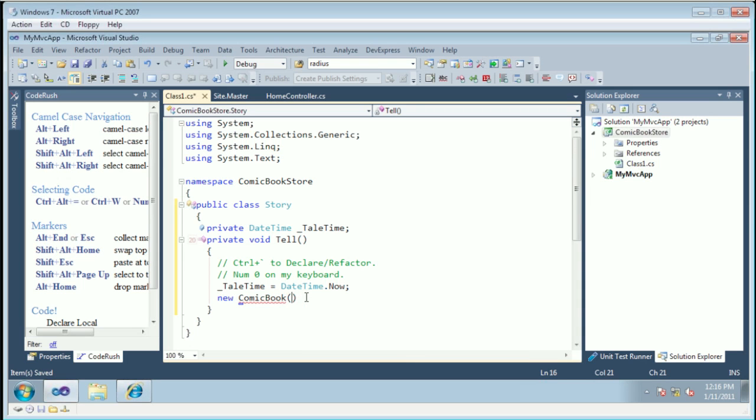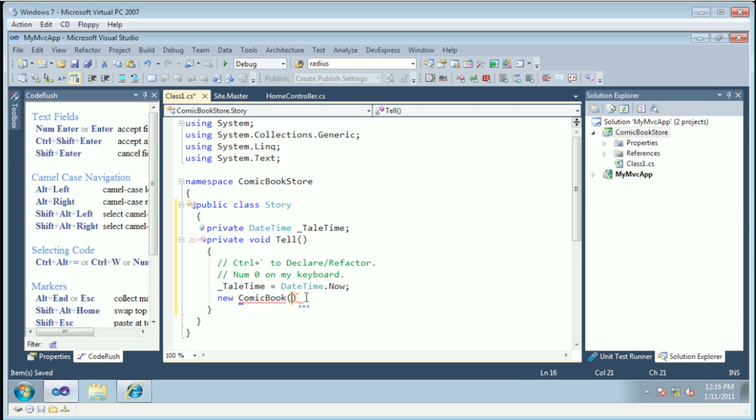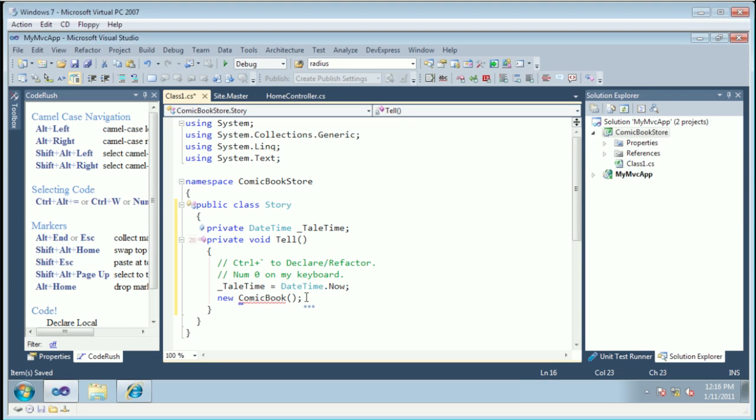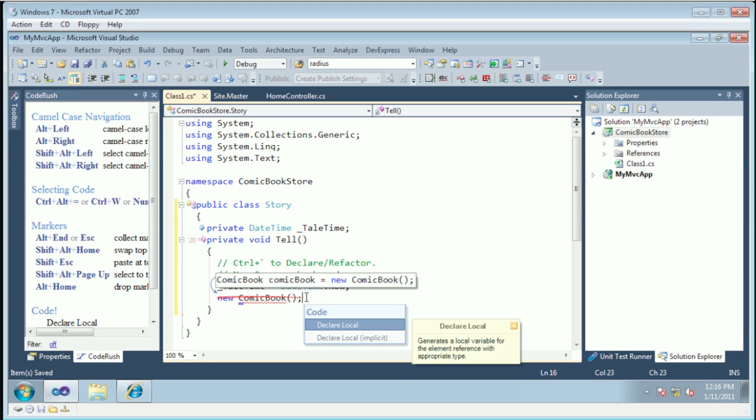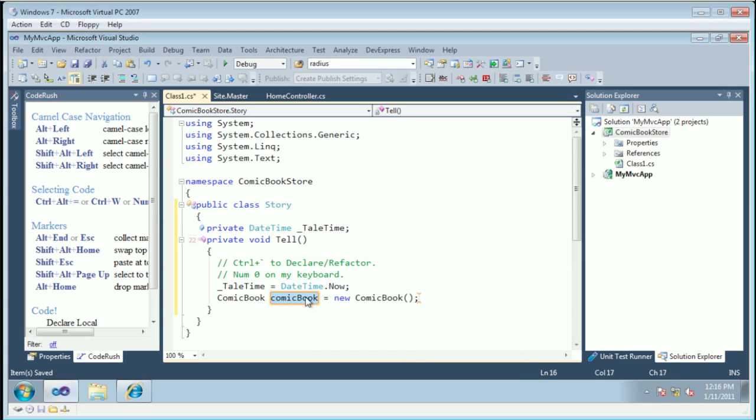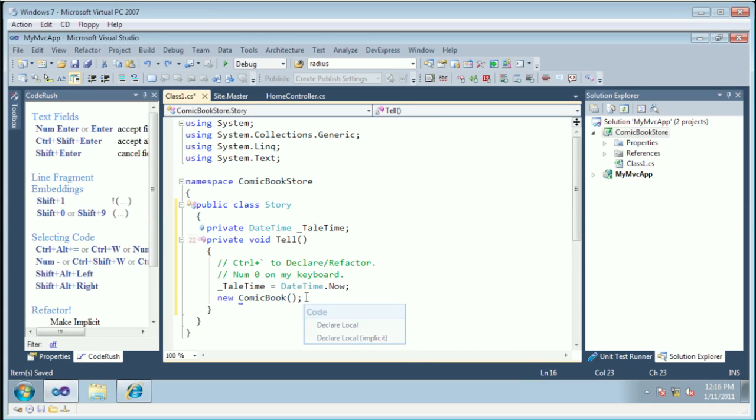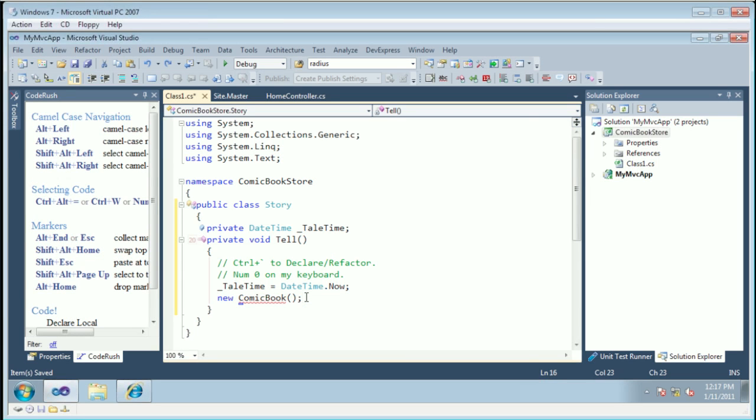The idea is I'm maybe here, right? I hit the open paren, CodeRush does the close paren. I hit the semicolon, CodeRush moves me out and puts the semicolon there. Then I hit the CodeRush refactor key, and I select the piece I want. So I can choose declare local, and it'll give me that, or I can choose declare local implicit, and it'll give me a var declaration. Okay? So those are options there.